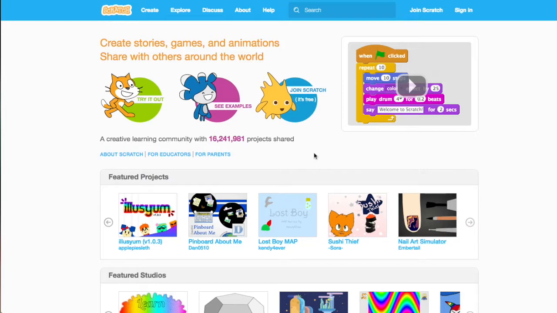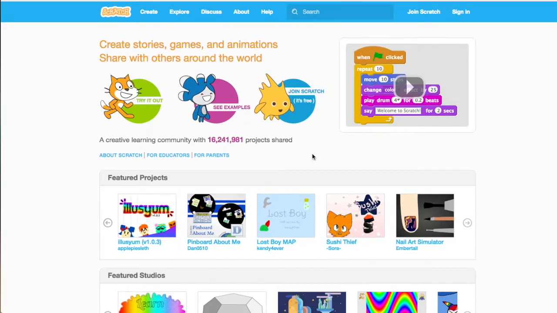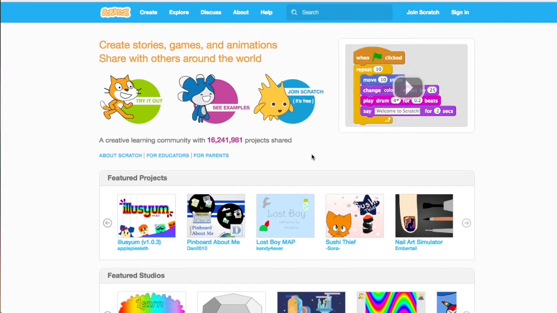I should probably think about making a Scratch tutorial. So, here we go. The first Scratch tutorial I'm going to be making is how to make a Scratch account, and how to maneuver your way around Scratch.